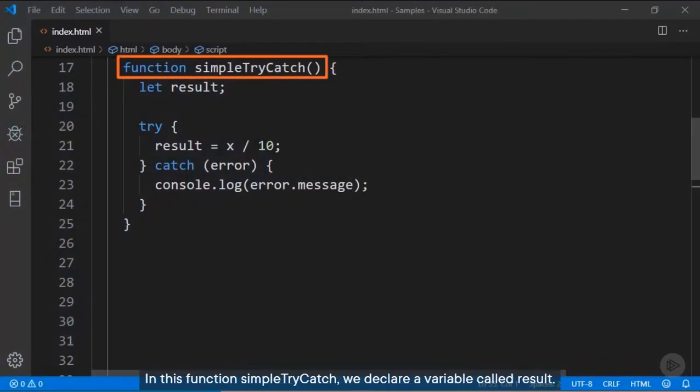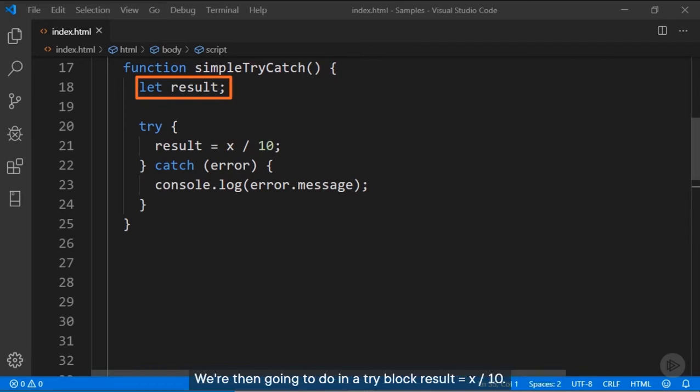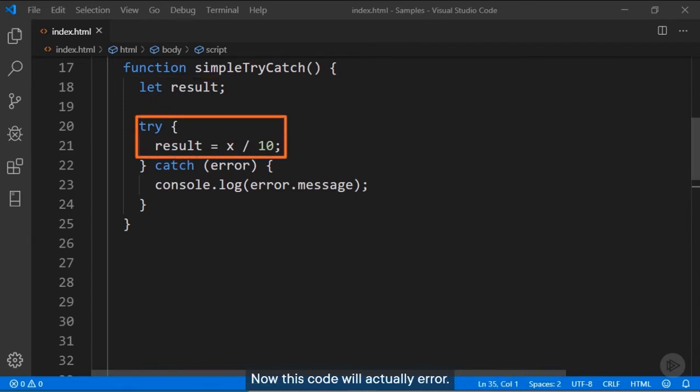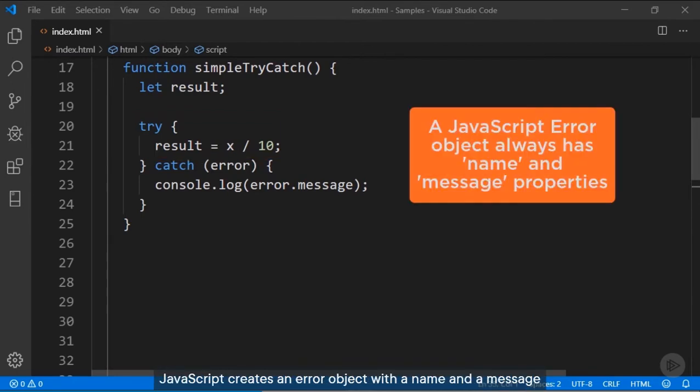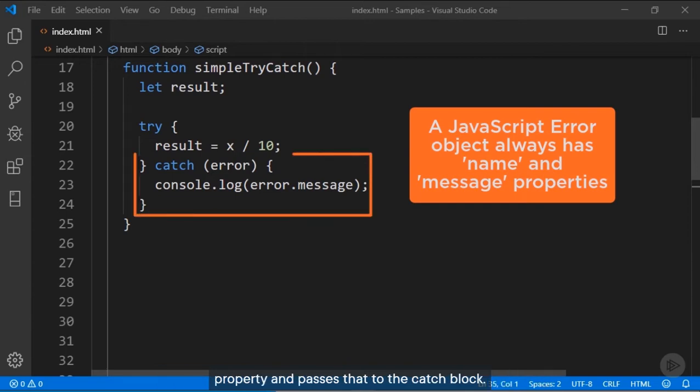In this function, simple try-catch, we declare a variable called result. We're then going to do, in a try block, result equals x divided by 10. Now this code will actually error. JavaScript creates an error object with a name and a message property and passes that to the catch block.